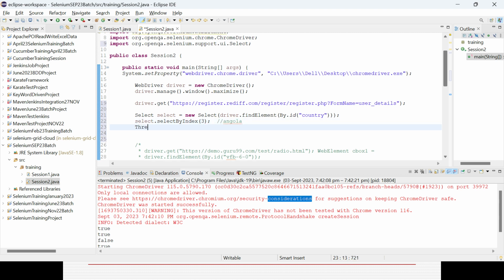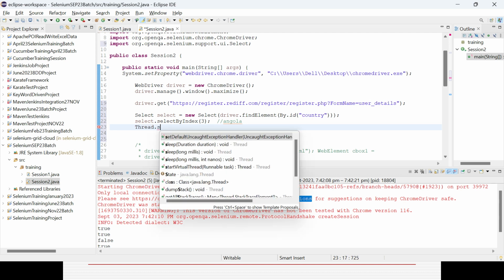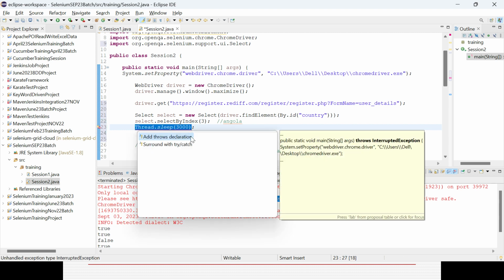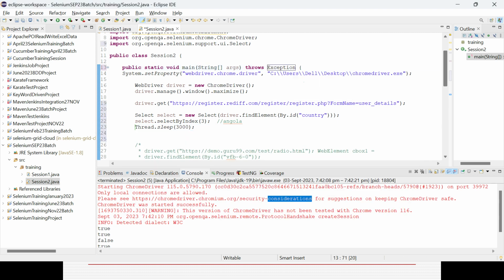Then I can give some wait time so that all the options get selected automatically and you can see them one by one. So again I can go with a throws declaration for the exception. So that part is done, select by index.